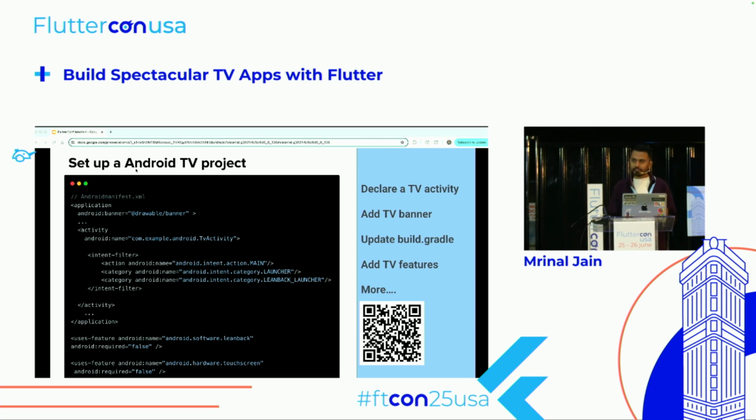And the last thing I need to do is add specific features for Android TV. The first thing is I need to make sure that I add a feature named android.software.leanback. That is the feature which enables the TV viewing experience. And the second thing is I need to add the touchscreen option as well.